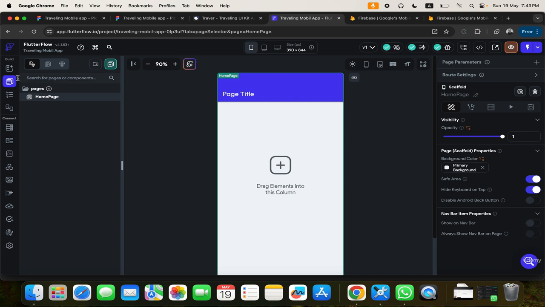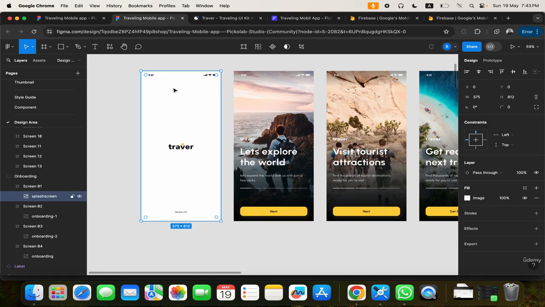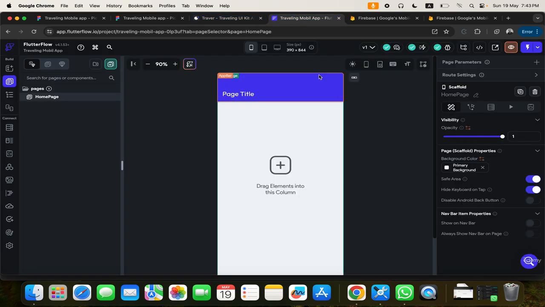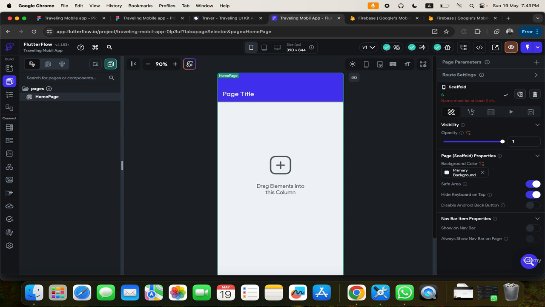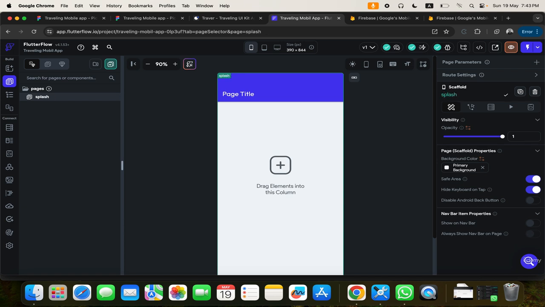So here, this is the page selector, and here we have just one page, okay? And it's been called home page here. But if you come here, the page wasn't even named. So we can call this particular page splash screen. So we will click on here, which is the main page, and then we will click here and rename it to splash. Okay, and that's all.